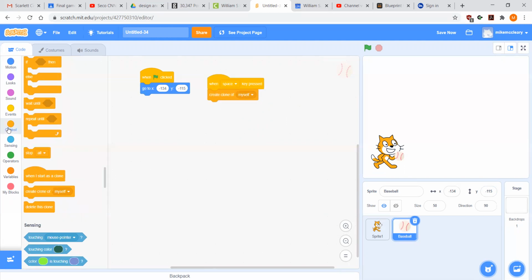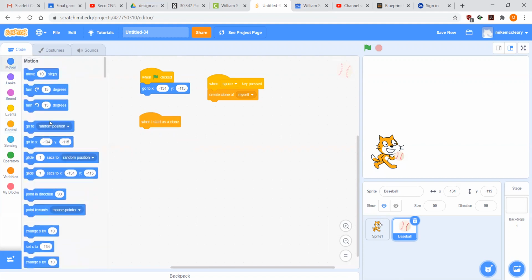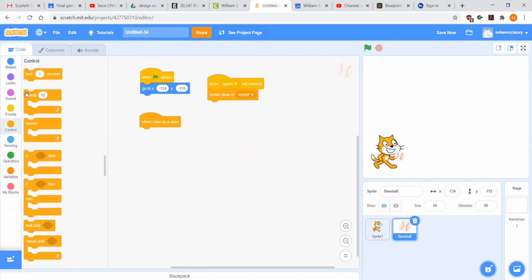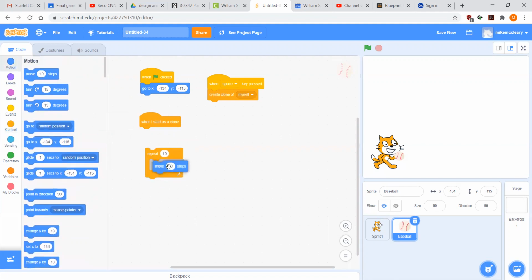And what I'm going to do from there is I'm going to do when I start as clone, and then I'm going to have it do what it needs to do when it starts as clone. So I could have it, let's grab a loop for now. I could have it just move 10 whenever I start as a clone. Then I press space and there he is moving 10.